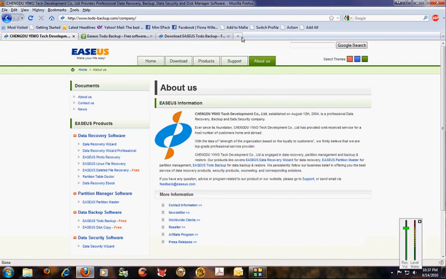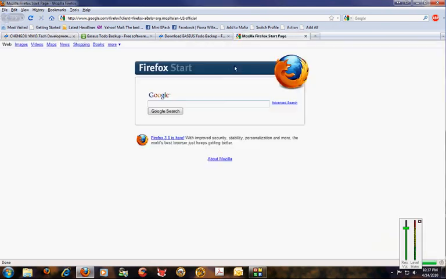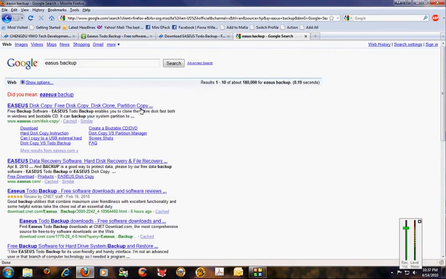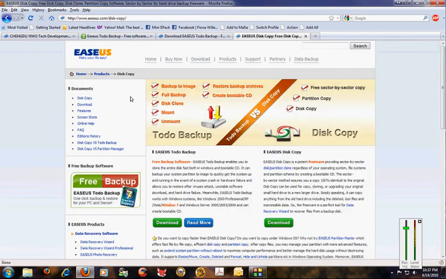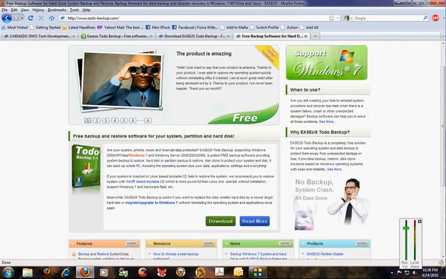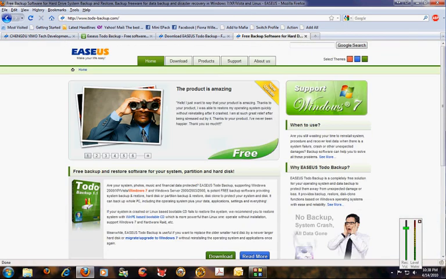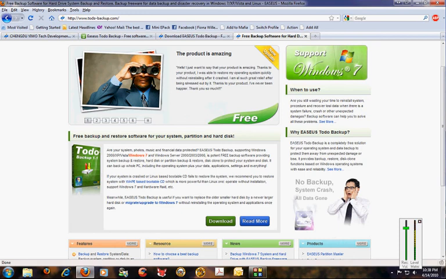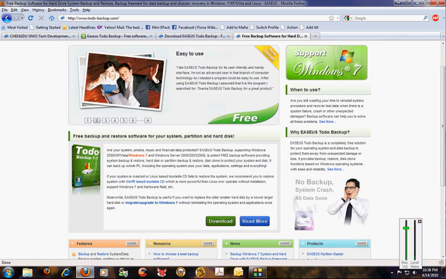Basically, how you find it, just Google Easeus Backup. And the very first thing you're going to see, the very first link, is going to be to their website. And if you just go to Data Backup, you'll have the free Data Backup, that is what I'm using. It's extremely user-friendly, easy to use. I'm going to go through and show you how to use it.